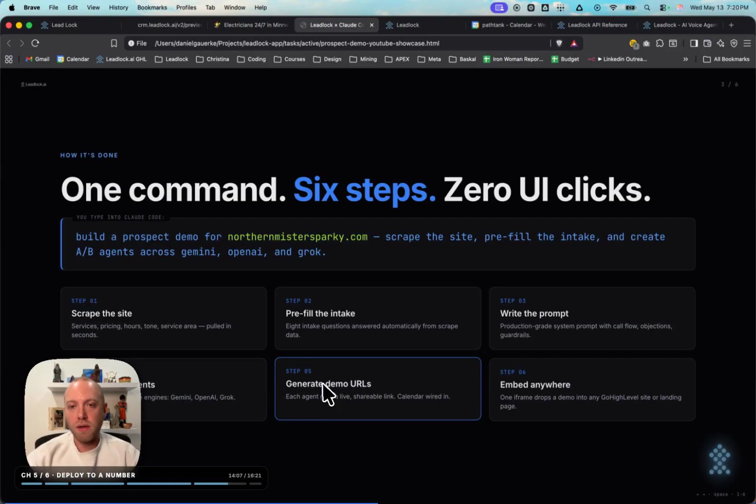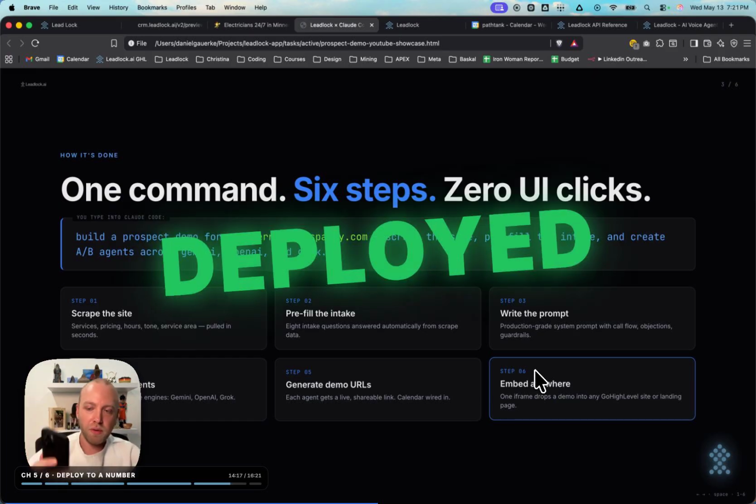We got the demo URLs. We tested one demo URL. We got the embedding iframe. We pasted that. We just tested that one. A little bit of mixture there. There we go. Already deployed to the number.